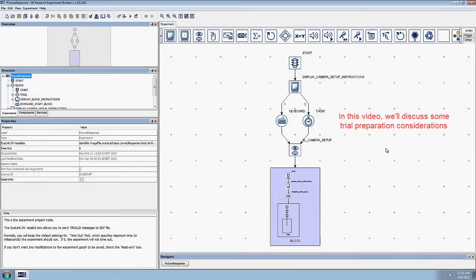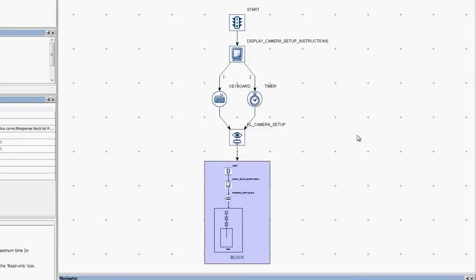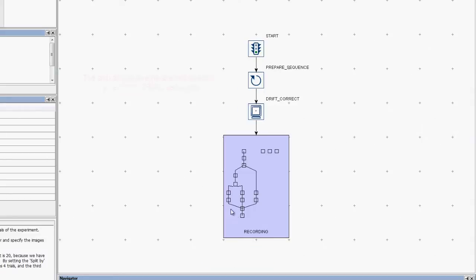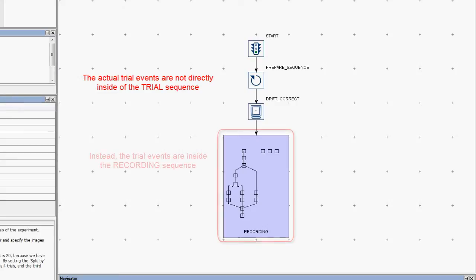In this video, we're going to talk about some trial preparation considerations. You might have noticed that the basic trial events, like the presentation of the images to the participant, are not directly inside the trial sequence. Instead, they are placed inside of a sequence called recording.